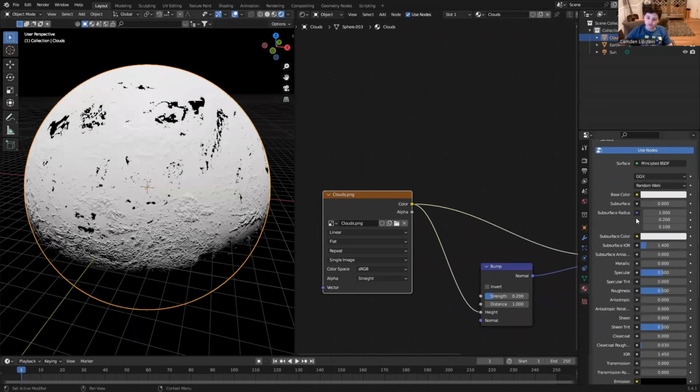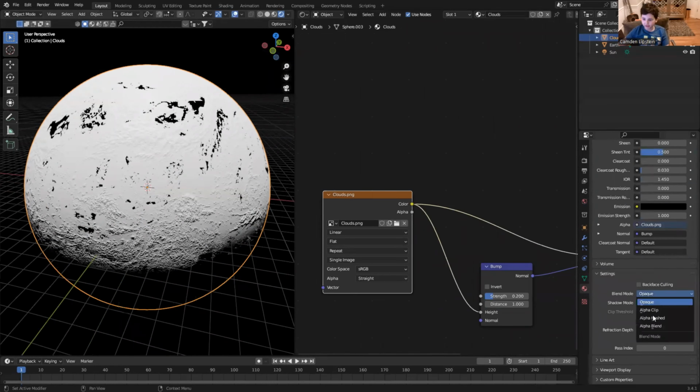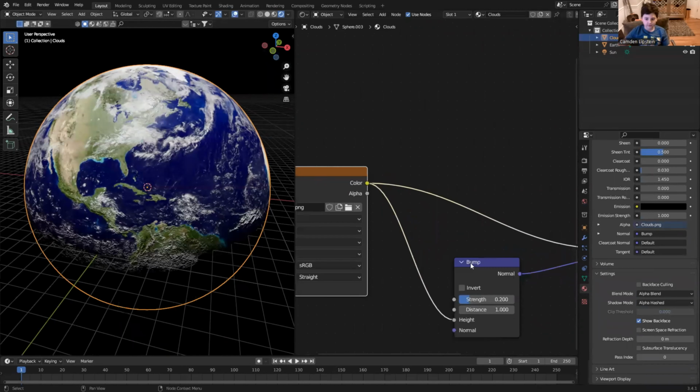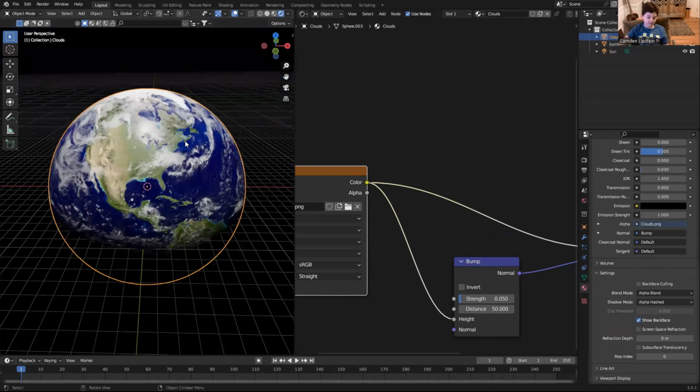So go into the material tab and change the blend mode to alpha blend and the shadow mode to alpha hashed. Now bring the strength of the bump to 0.05 and turn the distance to 50. Yes, 50. I'm not kidding. All right, so now the ocean looks really blue and there's no atmosphere. So basically we're all dead right now.